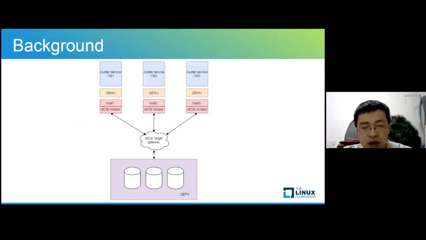Here is the architecture. We can see that the cluster service is located in QEMU guests and then accesses the Ceph cluster through SCSI protocol. We can see that there are SCSI initiator and SCSI target gateway in the middle of the IO path.